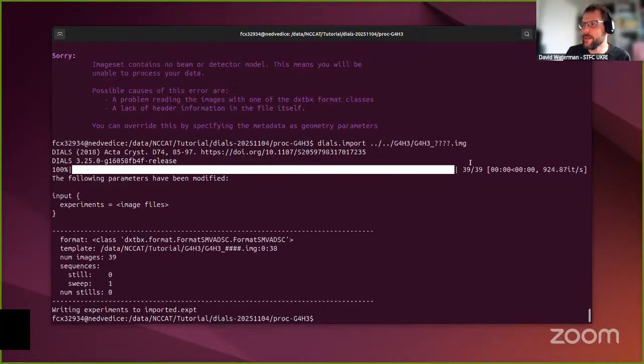So if I import that, then it works absolutely fine, or happily, but it imports using this format SMV ADSC, and ADSC is the name of a now defunct X-ray detector company. So that's the clue that something's gone wrong. We're not dealing with X-rays.